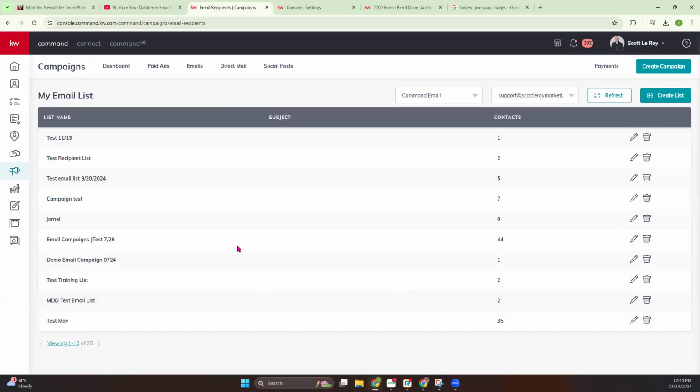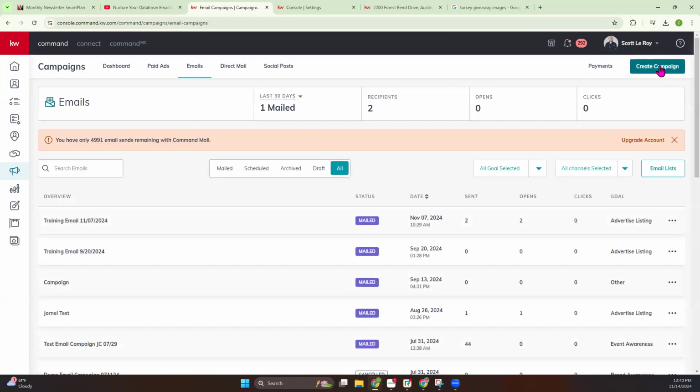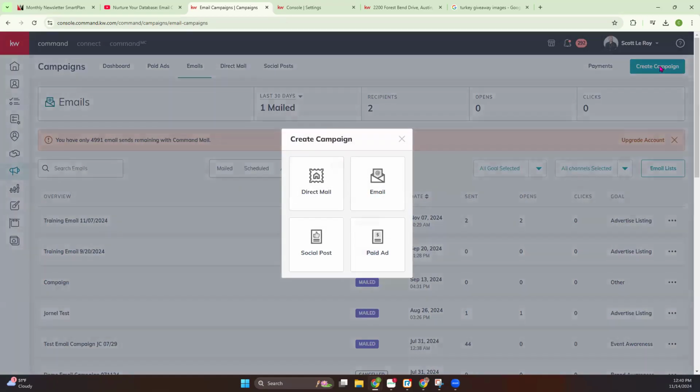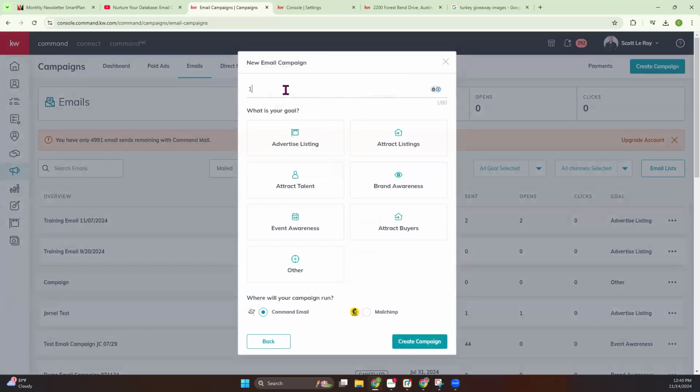Now, once we have our email list created, we know who we're sending this to. We can go ahead and go to emails and we can create a campaign. Now, again, we're doing email today. I'm going to do 1114 class. And then we select what our purpose is. So why are we sending this email? What is the goal? I'm going to do attract buyers.